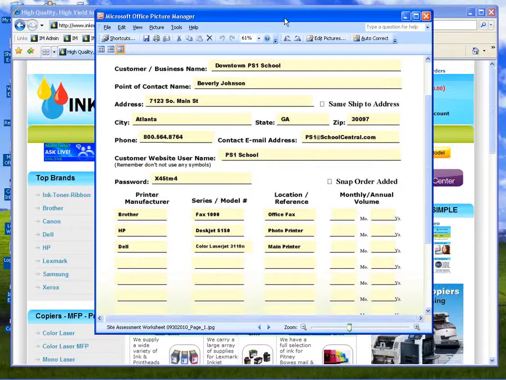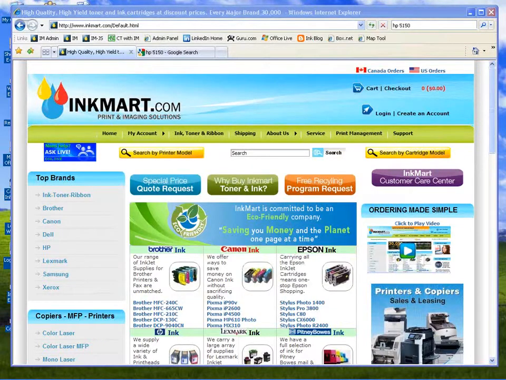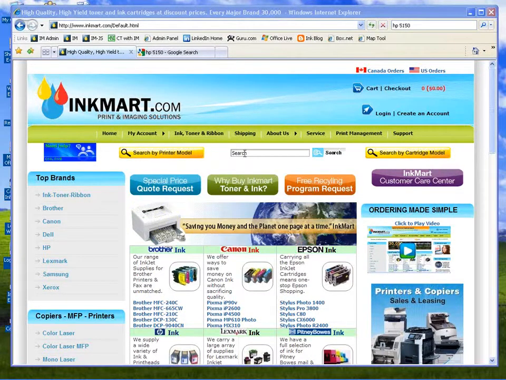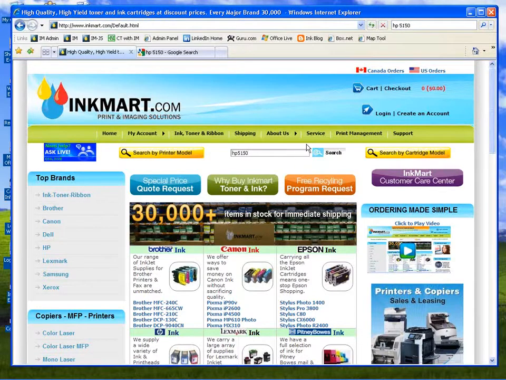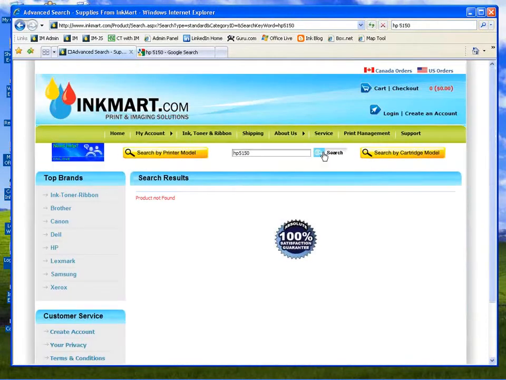The problem lies in when the customer gives you an item number or a part number and only gives you part of the information. For example, common printer, HP 51. So your customer says, I have an HP 51. So you go to our search bar and you type in HP 51. And it doesn't bring back a result because it doesn't know what you're looking for.